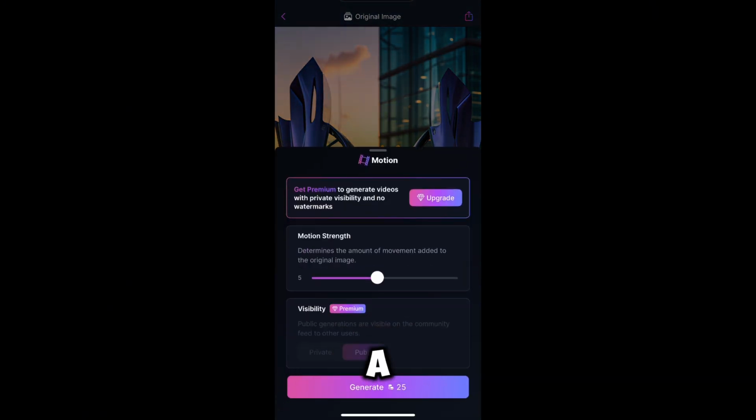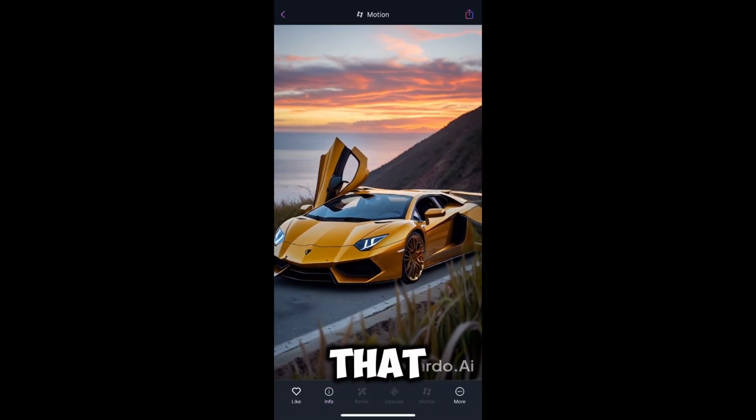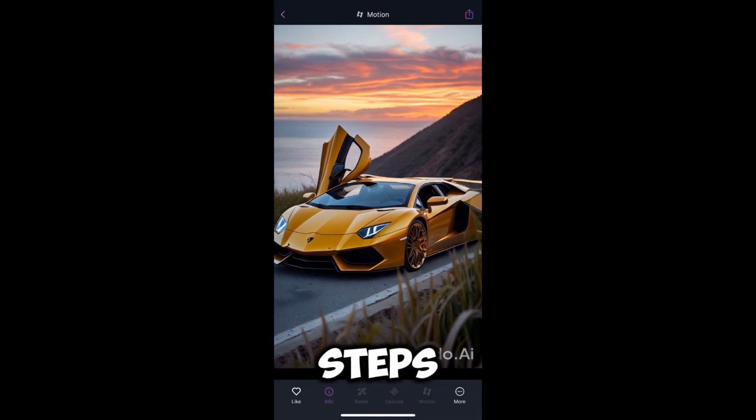To convert our picture into a video, click on motion, then keep the motion strength to 3 and then click on generate. I don't know why the video took so long to load, so I just had another video, so I'm going to just show you that one. So this is the video that we have. To download the video, click on the arrow on the upper right hand corner. And I did the same steps that I showed you.